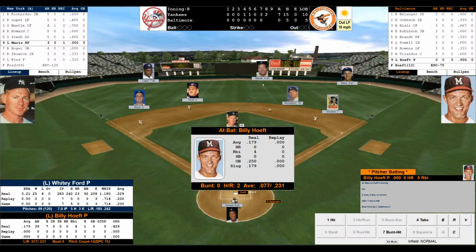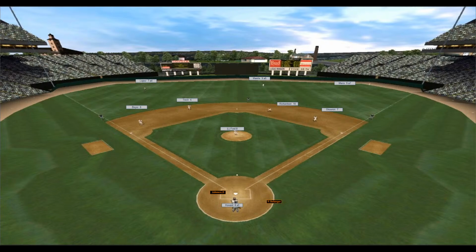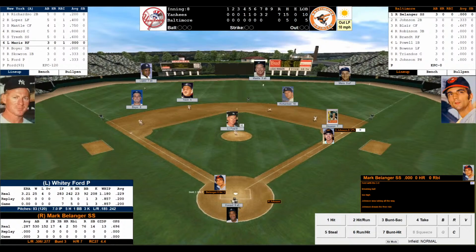It's Ford looking for the complete game shutout. Cruising along, 89 pitches, good for 120. And we're going to go with Bob Johnson. Will pinch hit. Bob Johnson, season of choice that they're using, 1963. Johnson, 295, 8 homers, 32 ribbies. Belanger on deck. Ford's ready to work. Howard sets the target. The pitch to Bob Johnson. And Johnson walks. And we'll be back in a moment.